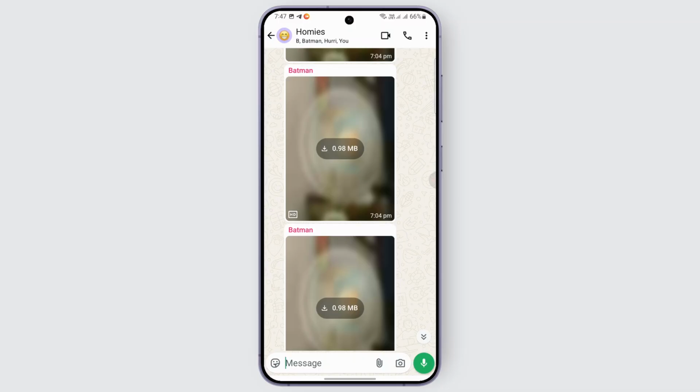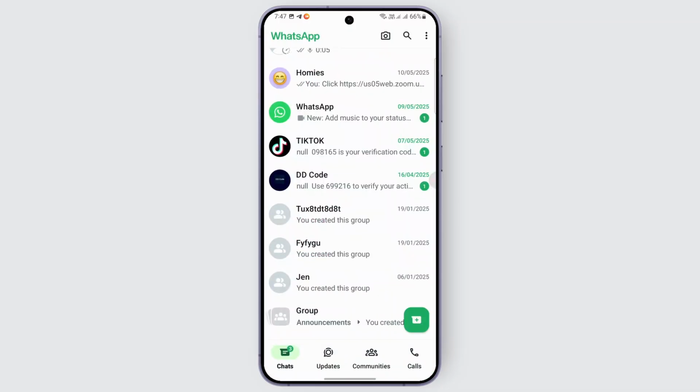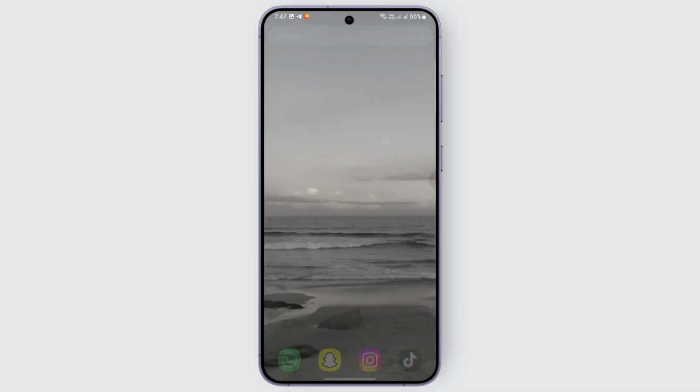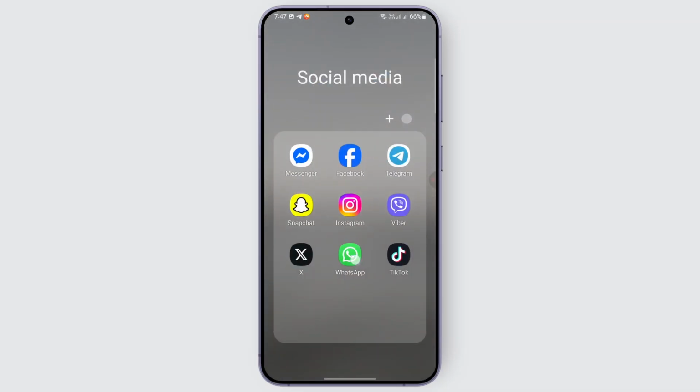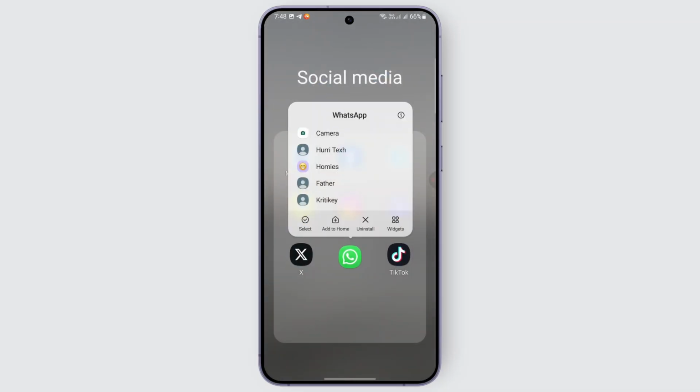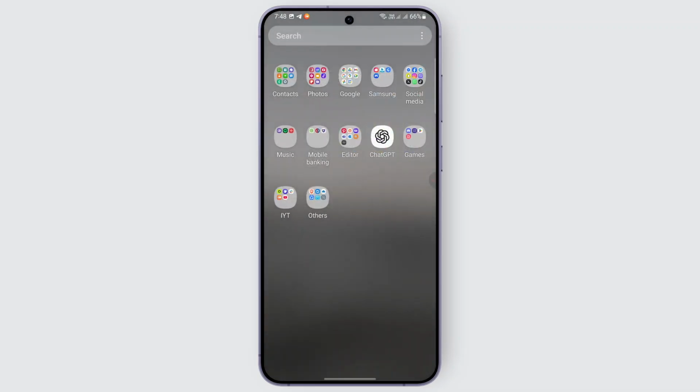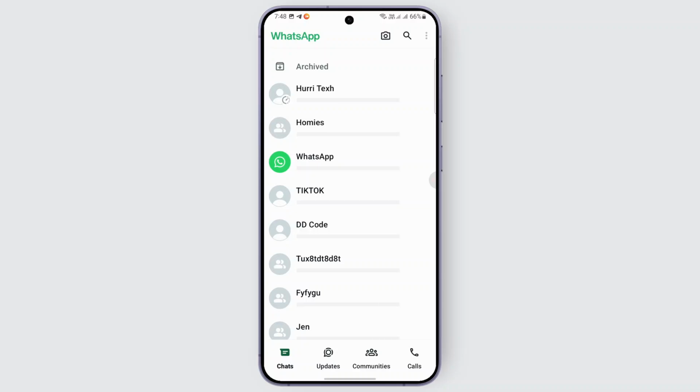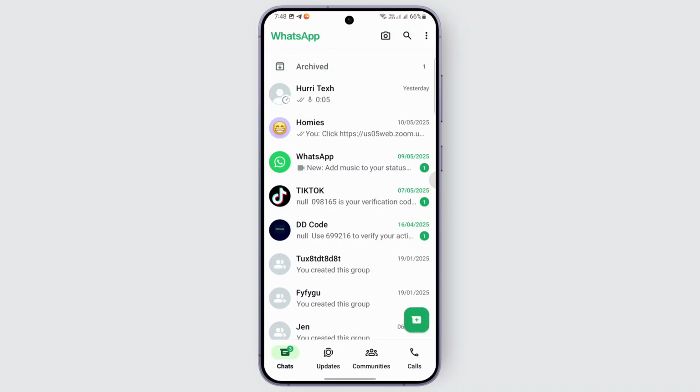Apart from that, if the file is gone, you can try restoring it from a Google Drive or iCloud backup. So what you can do is go ahead and uninstall your WhatsApp application. For that, look for the uninstall option and then reinstall WhatsApp. After that, you need to open up your WhatsApp again, verify your number, and tap on restore when prompted. This only works if the backup was created before the media was deleted.